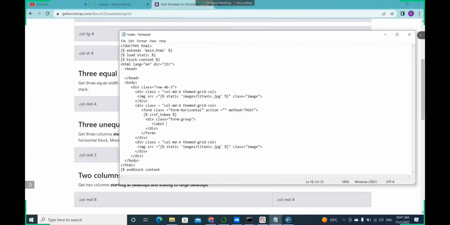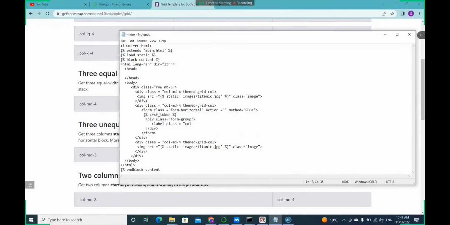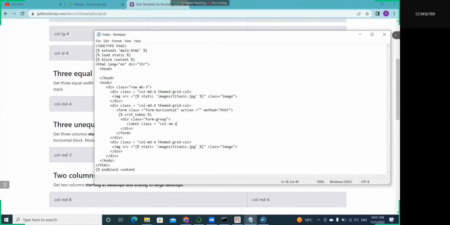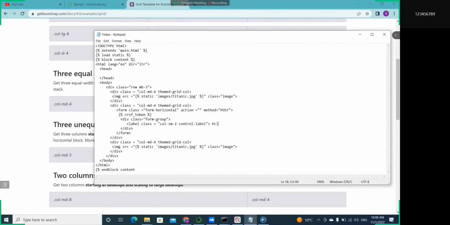In between that form-group div, we are going to make a label. The class of this label is going to be equal to col-sm-2 control-label. And then this label is going to be called P class. So it's going to have a name written on there saying P class. And we close the label tag like that.